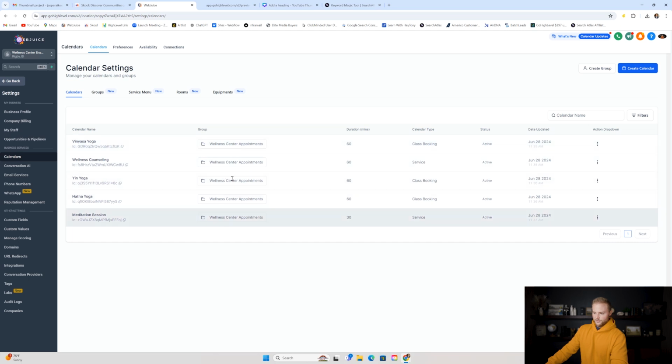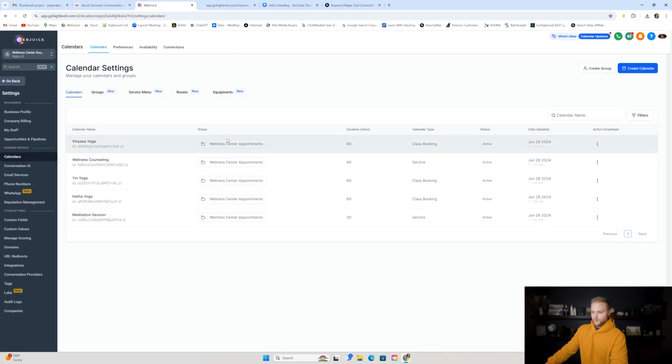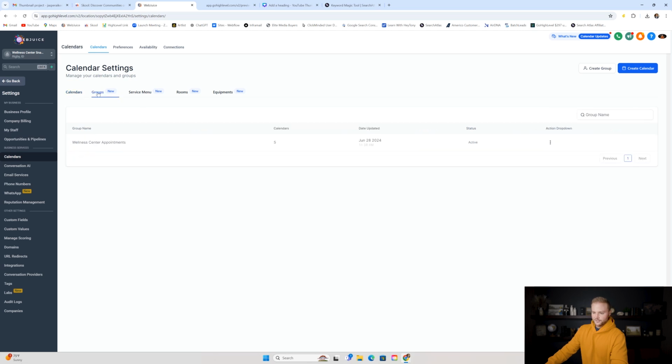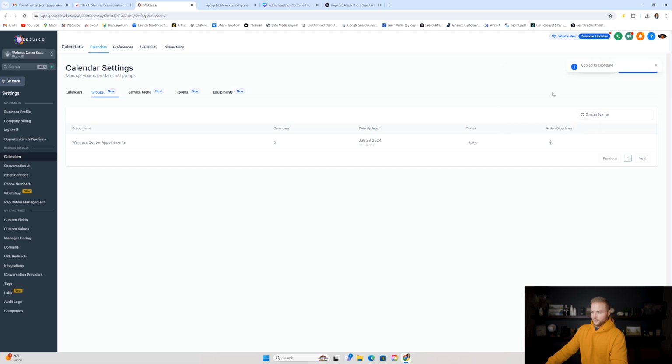Make sure they all say Wellness Center appointments here if you want them to show up on this group calendar here. And then once you've done that, then you can go back to the group. You can go to the right, click Edit, click the 3 little dots, and then click Copy Embed Code. You're going to copy that code.